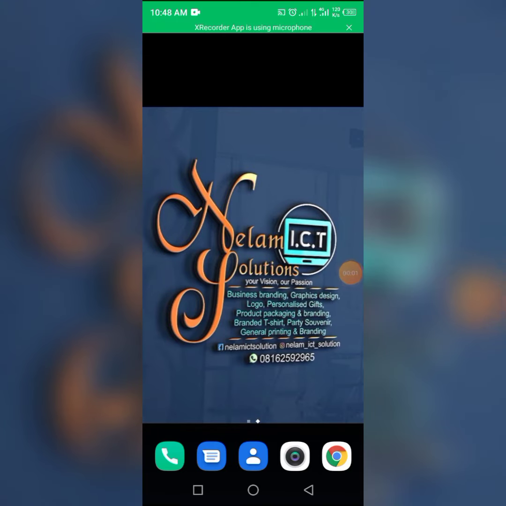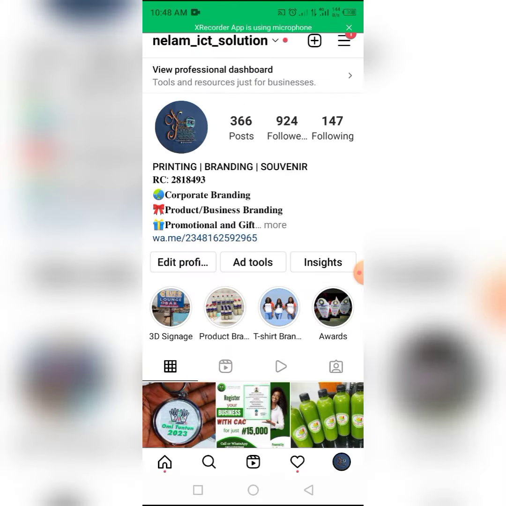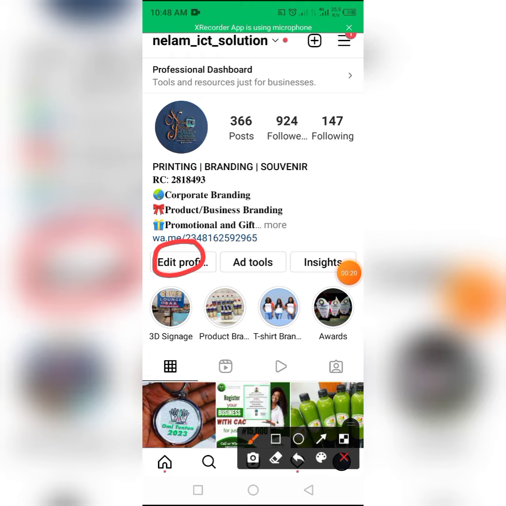Let me quickly show you how to add your WhatsApp button to your Instagram page. So when a customer clicks on it, it will take them directly from your Instagram to your WhatsApp. To do that, let us open our Instagram, go to our profile and click on edit profile.